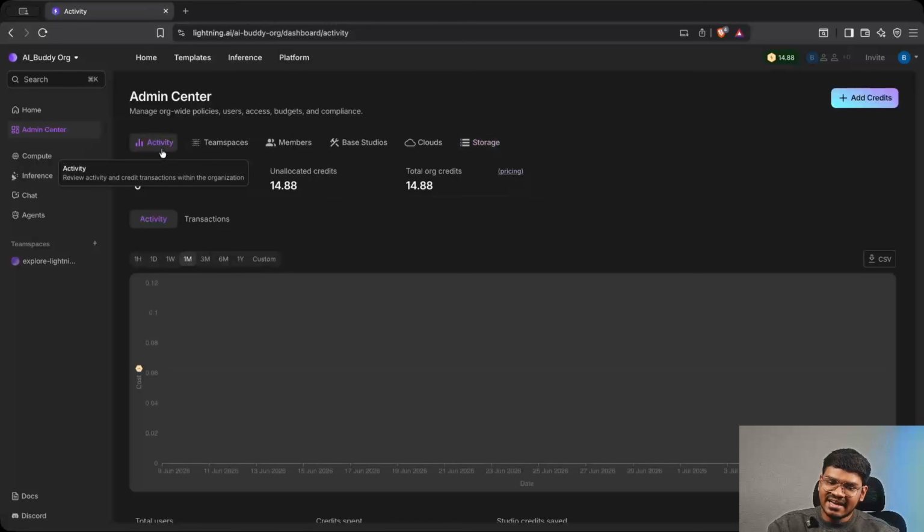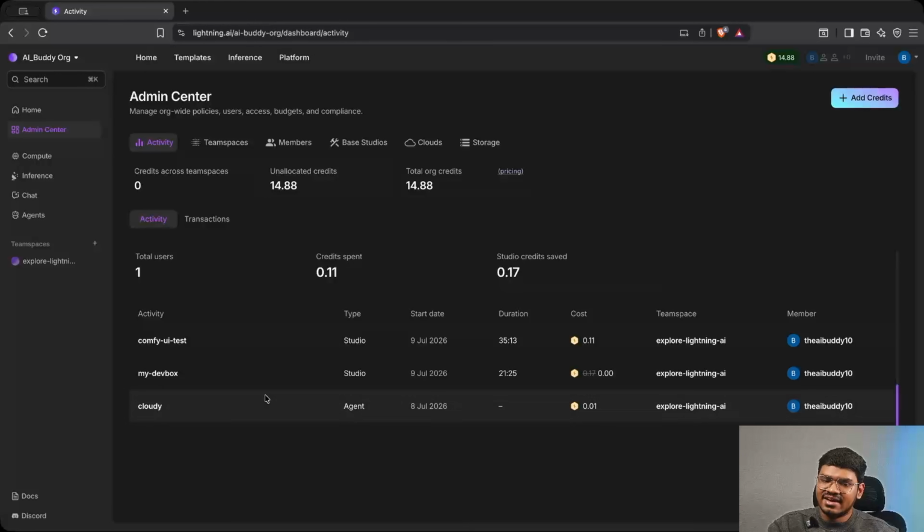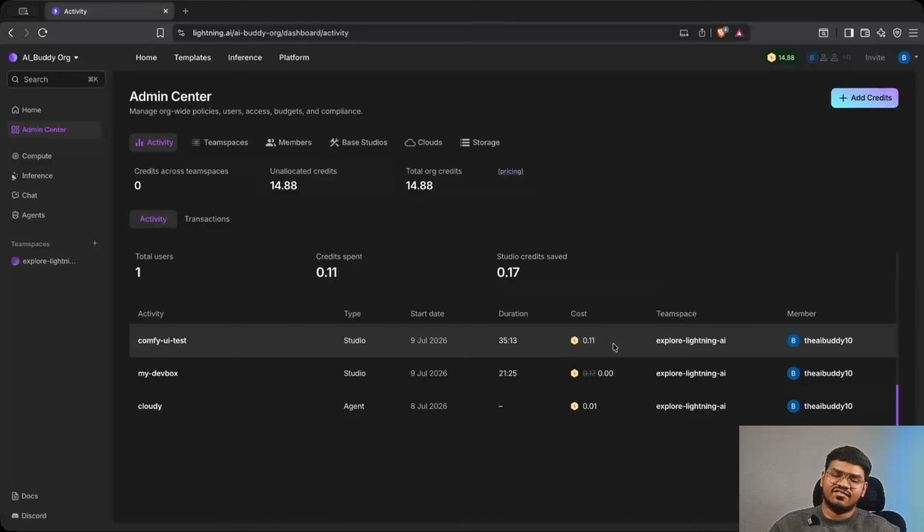And here in the activity, you can see the complete usage details and the cost incurred from that usage. From here you can see the duration: we have used around 35 minutes, and for those 35 minutes we were charged around 0.11. As we saw before, for 1 hour it was around 0.19, but for 35 minutes it was only 0.11, because it is charged by the second, not per hour. So this was incredible. That is how you can get ComfyUI running completely free in the cloud.